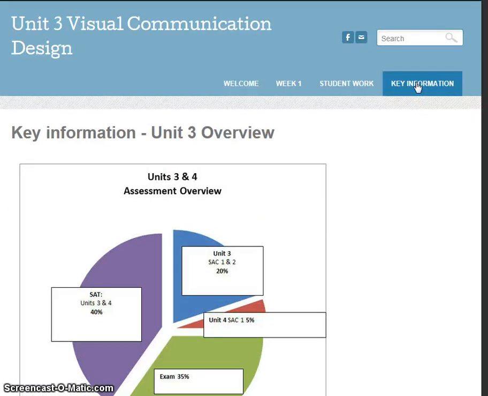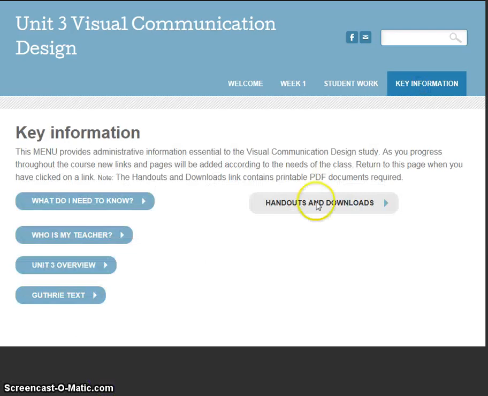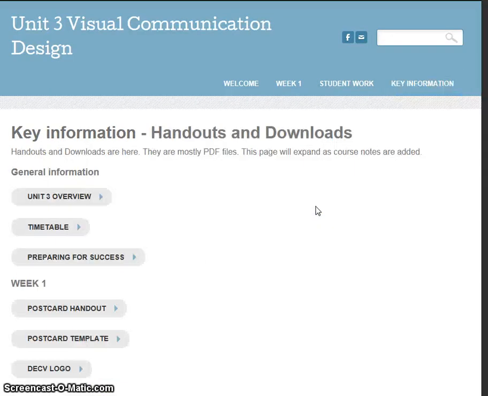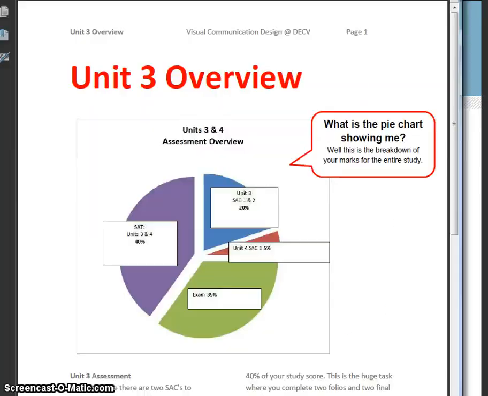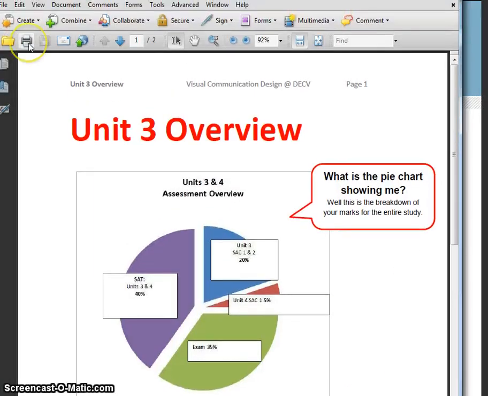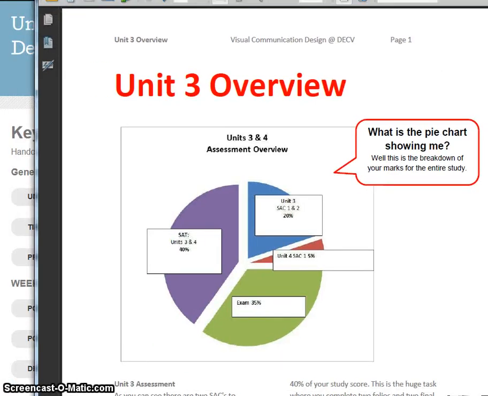If you would prefer to read this as a printout or read it on screen as a PDF, it's just a matter of going to the Key Information tab, going to the handouts and downloads and clicking the Unit 3 overview. And this will open up a PDF which you can obviously go up and print, or you can just read it on screen if you prefer.